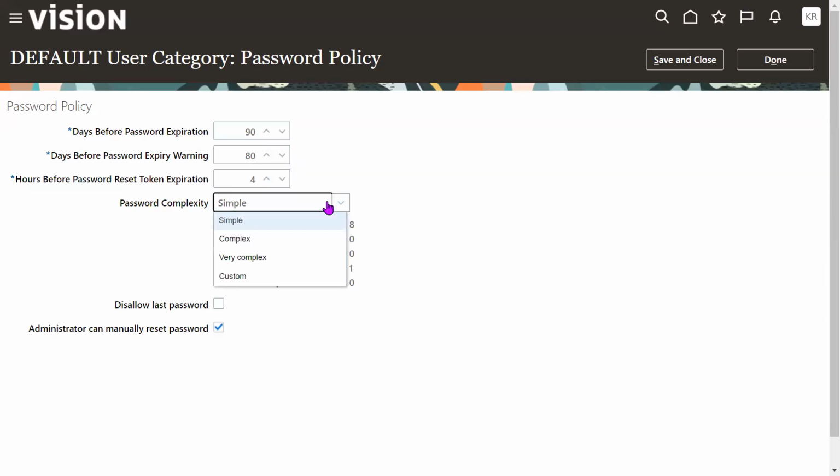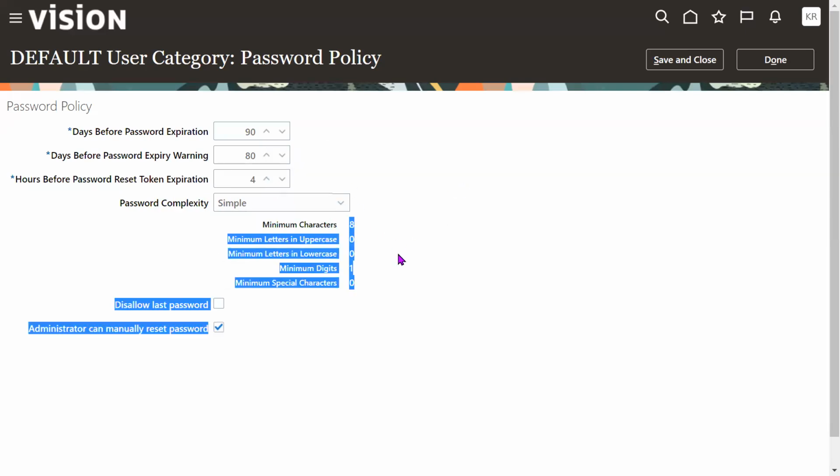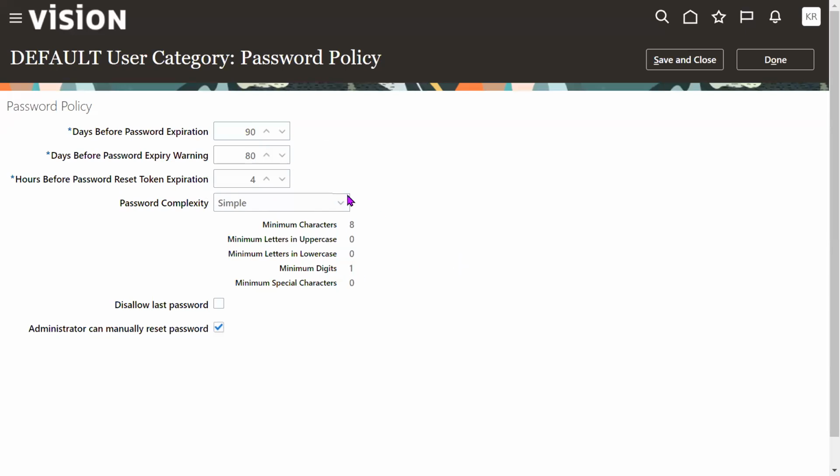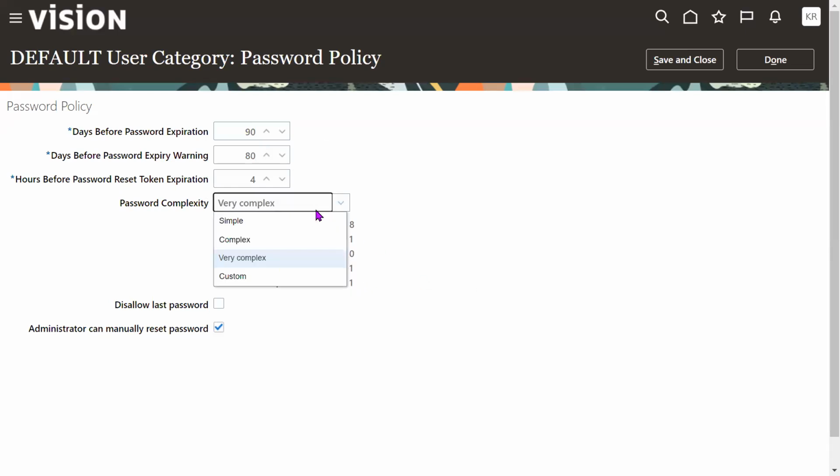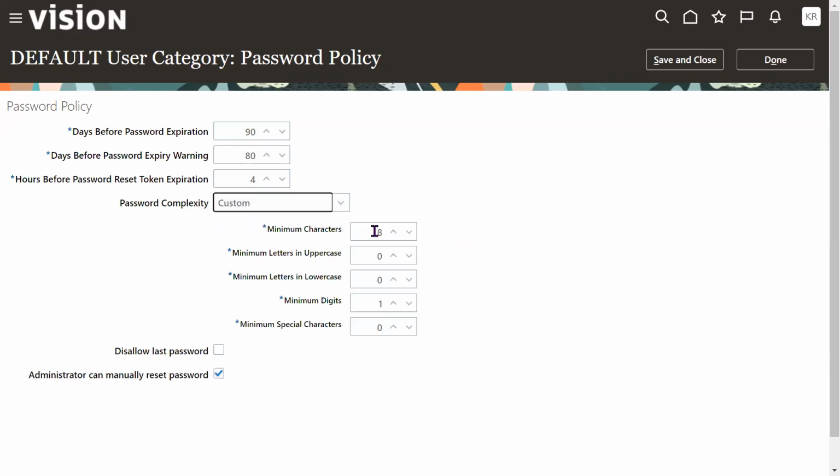Password complexity: in case of simple, 8 characters and 1 digit. In case of very complex, 8 characters, 1 uppercase, 1 special character, and then 1 digit. Suppose if you select custom, it's up to your wish. How many minimum characters you want to set? 10 minimum characters, 1 uppercase, 1 lowercase, 2 digits, 1 special character.